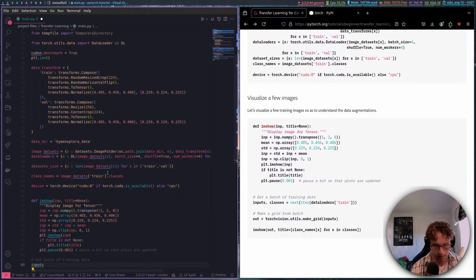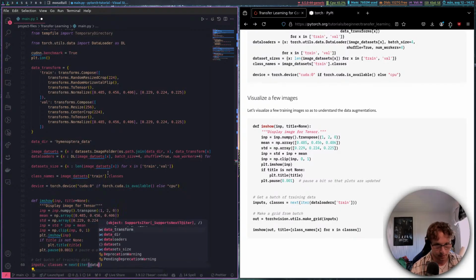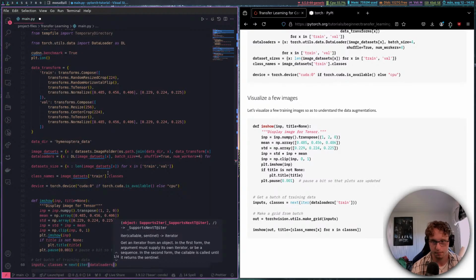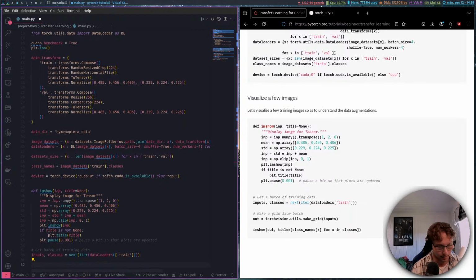So these two values, inputs and classes, will be equal to the next value, and we're going to iterate over the data loaders with the train data. I think this is going to be like this, yeah, like that. And then we're going to make the grid as well, a grid from the batch we get.